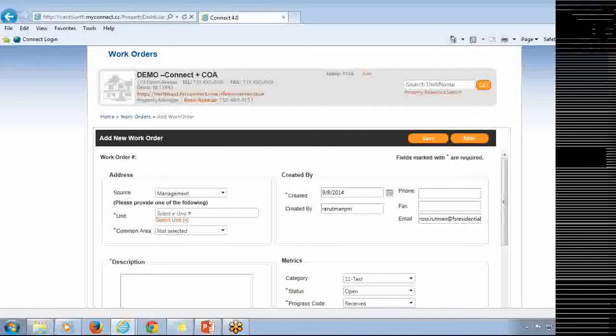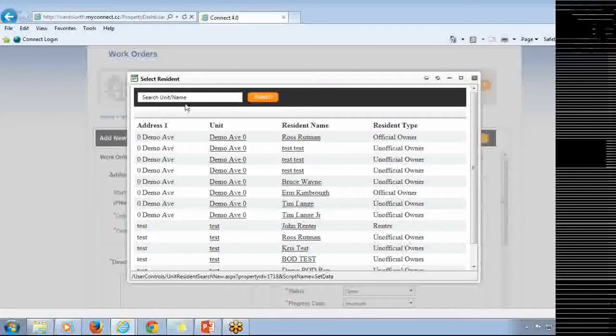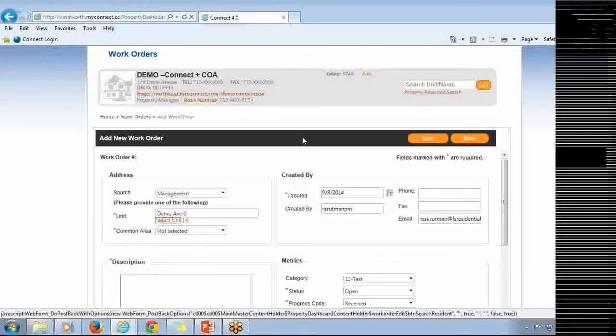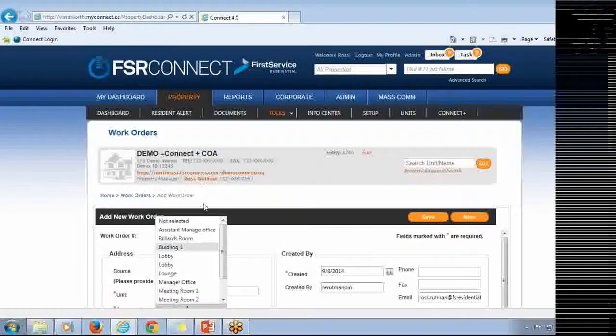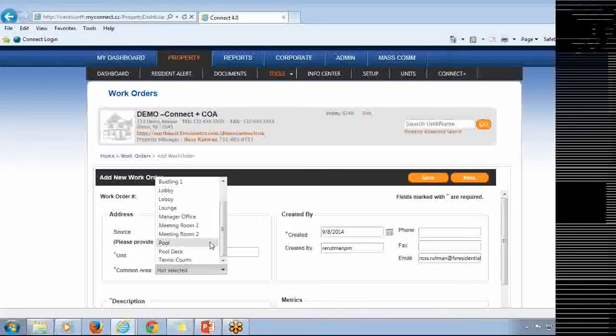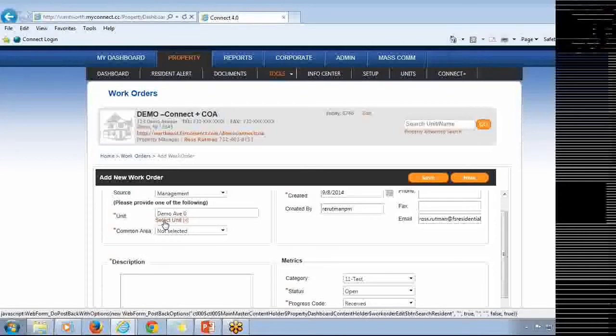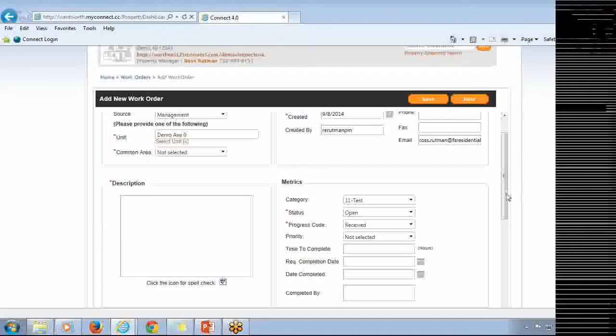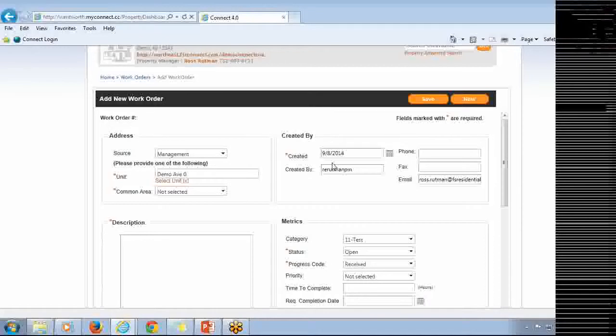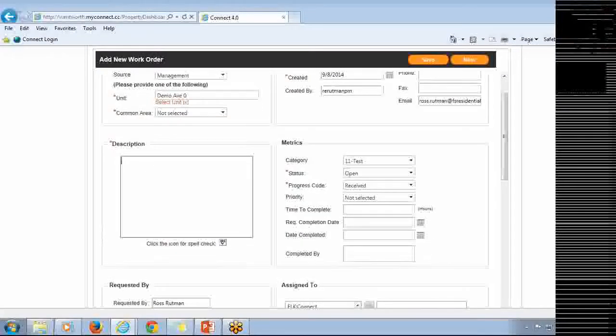So for starters here, you're going to be starting with selecting a unit. You can go ahead and choose a name, or you can select from the Common Area drop-down all those various common areas. Typically, you're not going to select both. It's one or the other. Your created by information will pull from your admin user profile, and the rest here we will do manually.